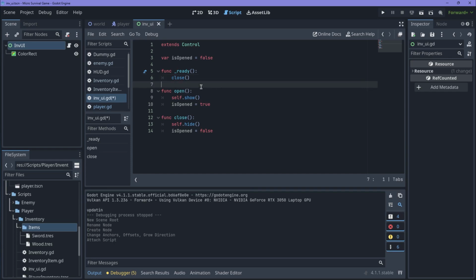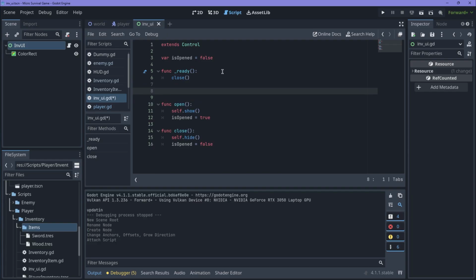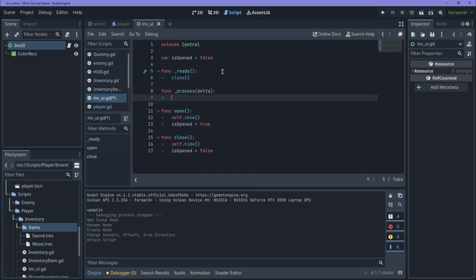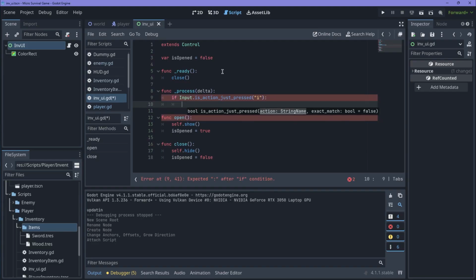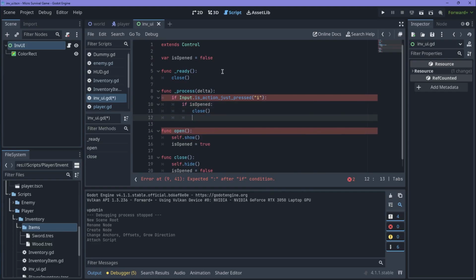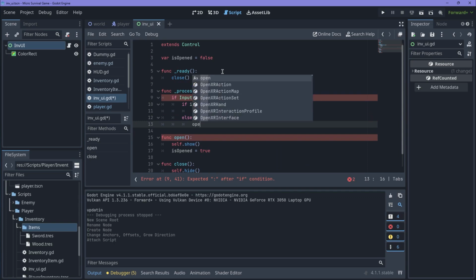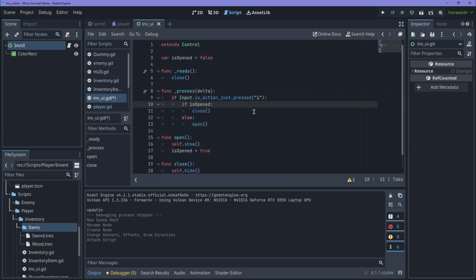Great. Now I want to create a func _process function to check our input if we want to open the inventory or not. And to do that, we're gonna do func _process(delta). We're gonna do if Input.is_action_just_pressed. Let's call this E for inventory. We're gonna check if is_opened. If it is opened, I want it to close. Else, if it's not opened, I want it to open. And of course, this won't work now because we don't have this called E. That's actually called inv for more context.